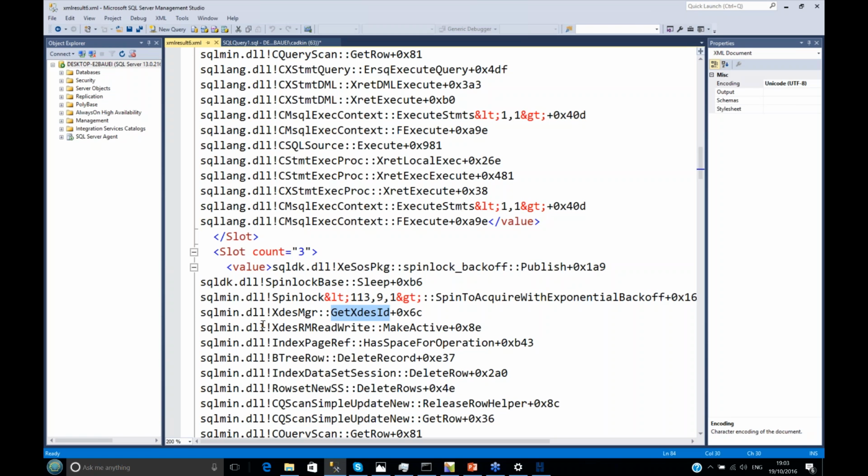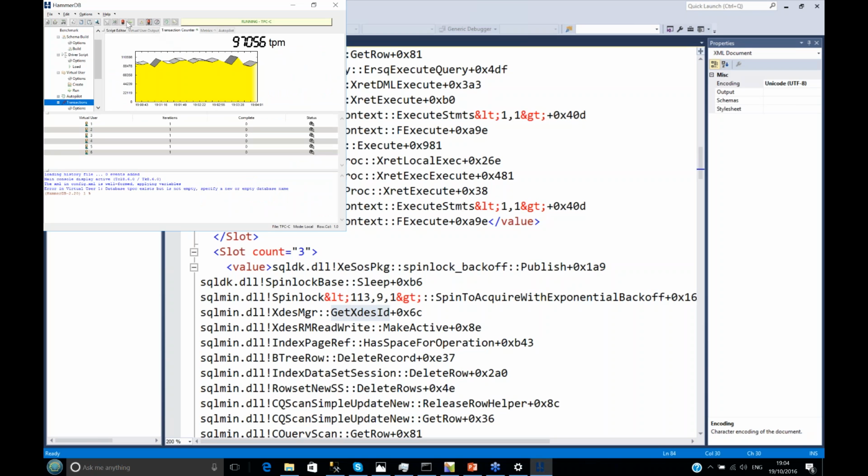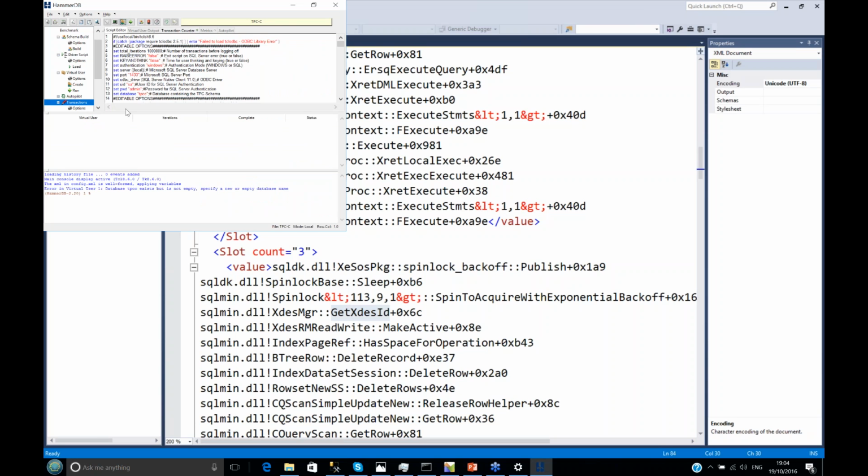Okay, and what I'll do is I'll give you an overview of what these things mean, because as before, having a tool is perhaps not even half the battle. The real battle is actually inferring information and knowledge from what the tool is actually showing you. Okay. So let's just stop HammerDB. Okay.